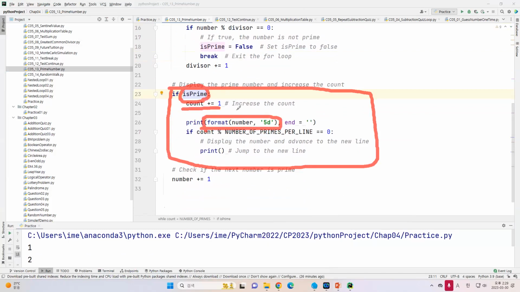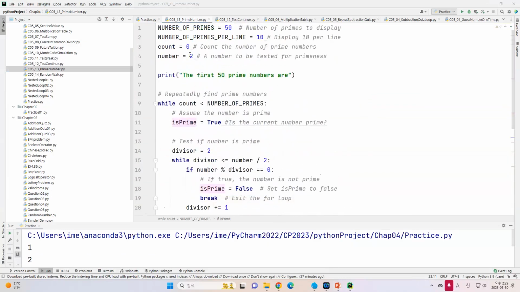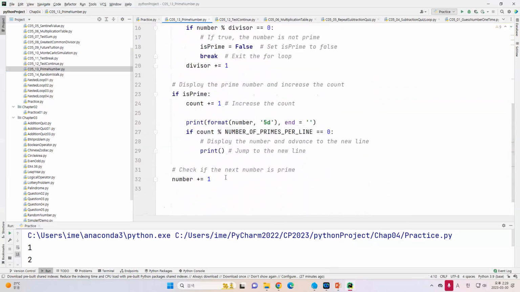After we give 5 spaces, we check if there are already 10 numbers, let's go to the next line. And the number will be added by 1. So if the number starts at 2, the number will be added by 1. It means we go to the next, which is 3, and so on.